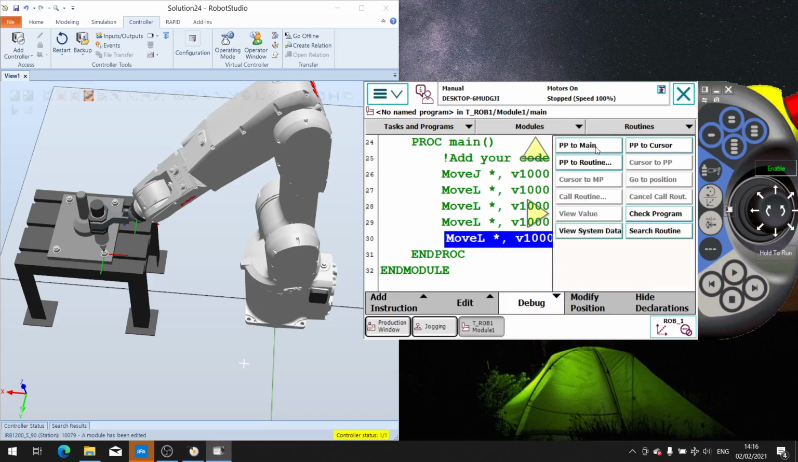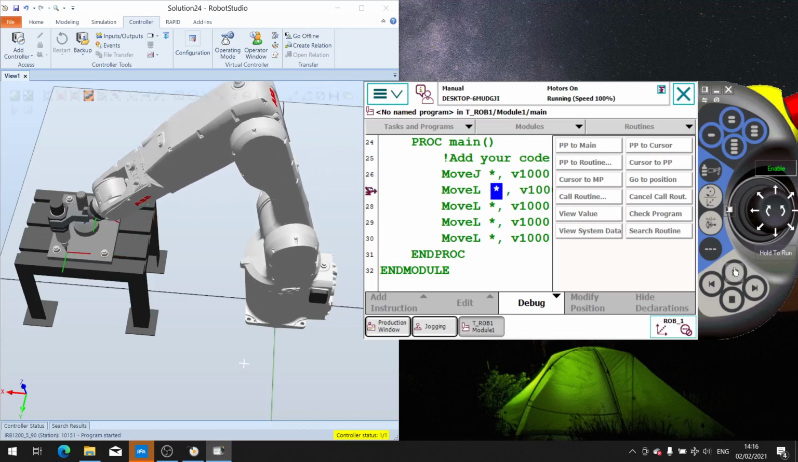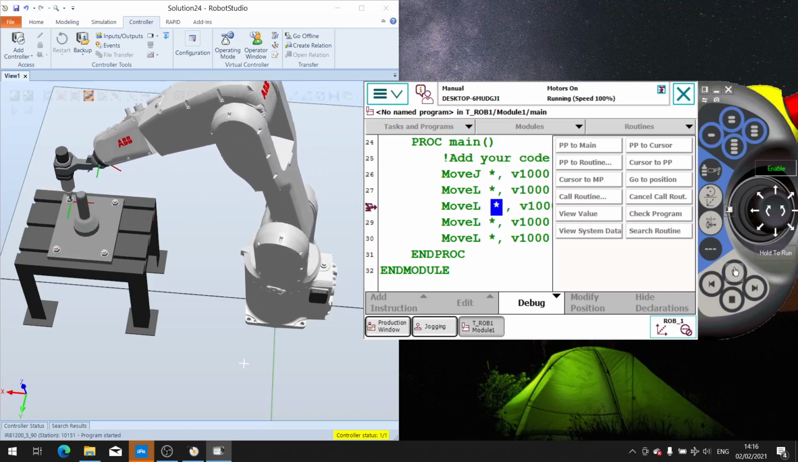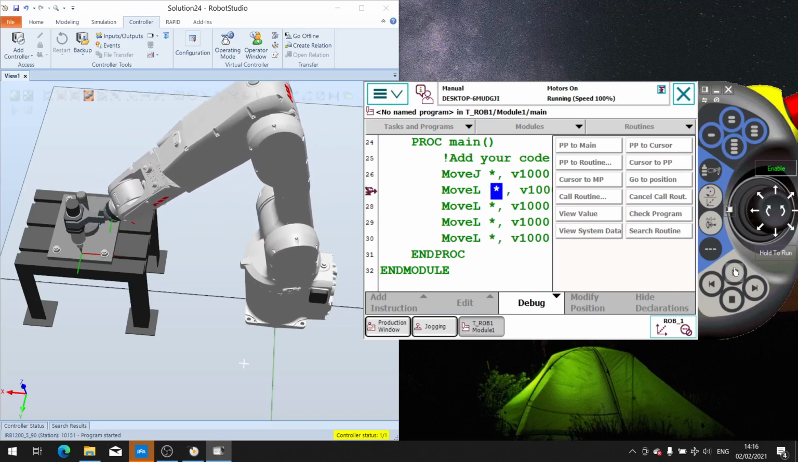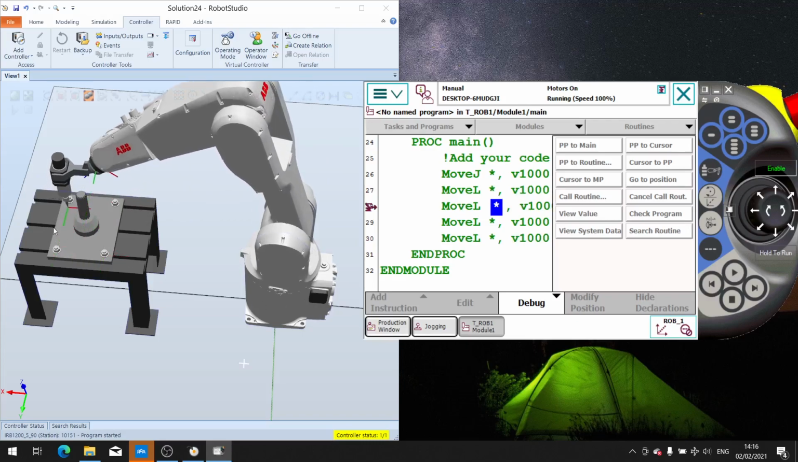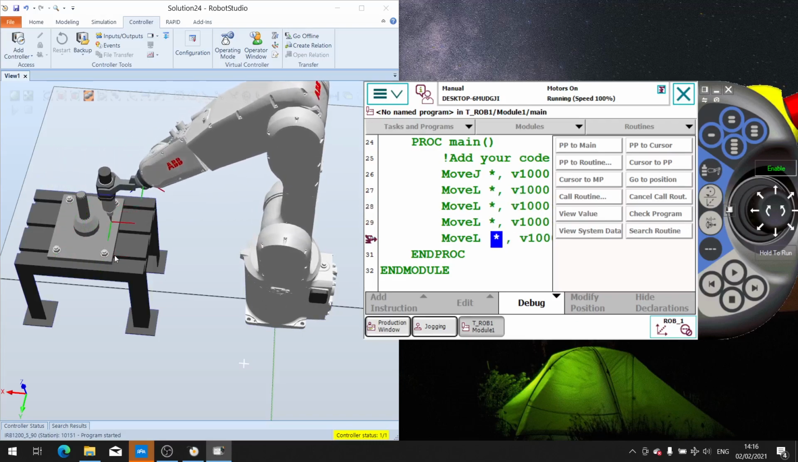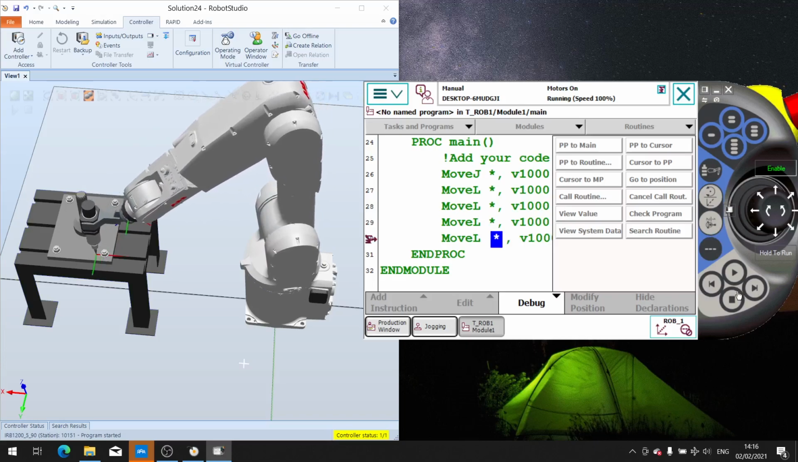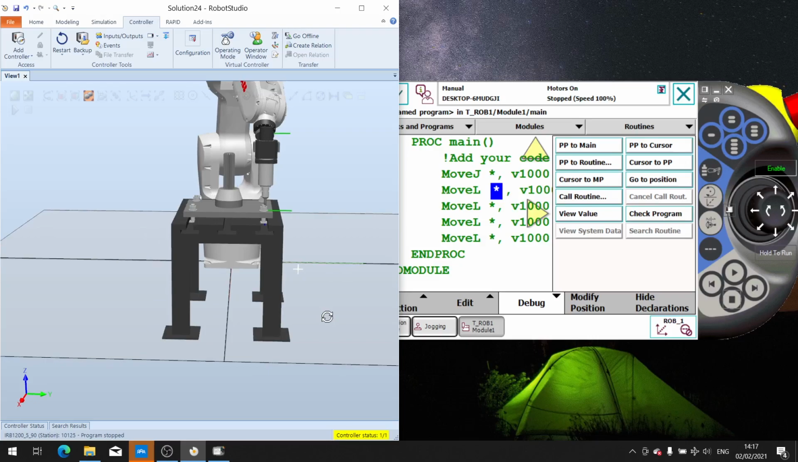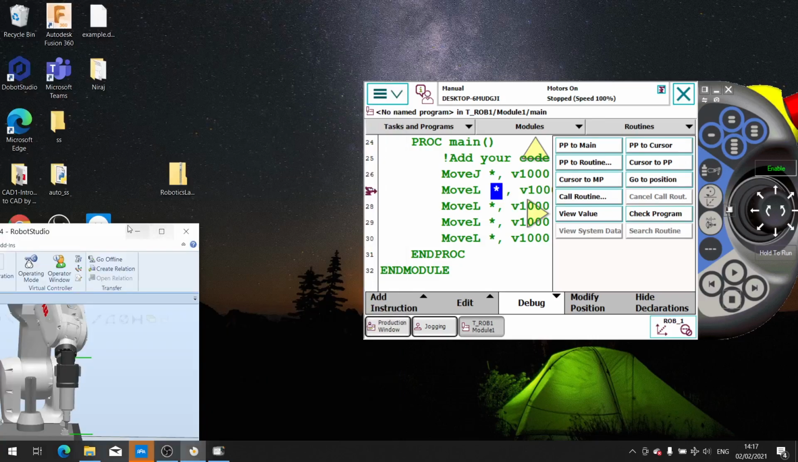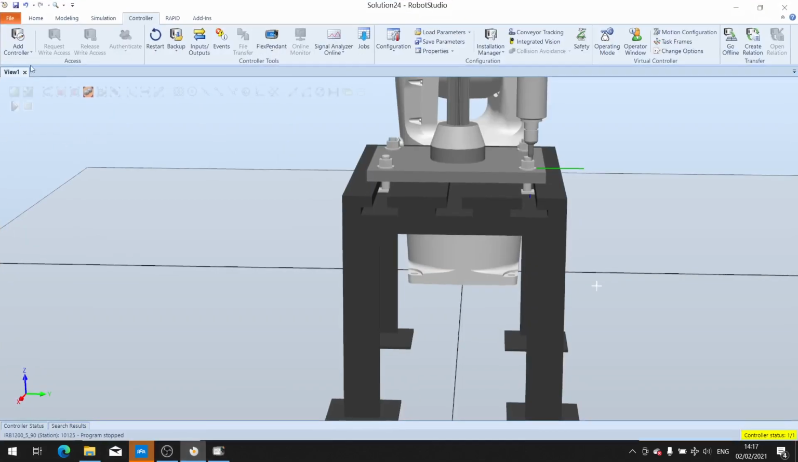Debug pp2 main. Yes. So now we will play the program. Now you can see our robot moves around the square shape. So let's stop. Okay, now let's do something. Let's say by mistake we changed our table. The position of our table is changed.